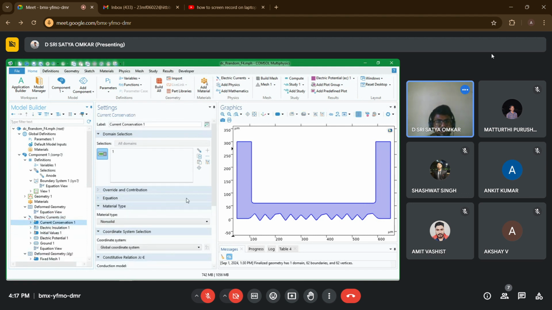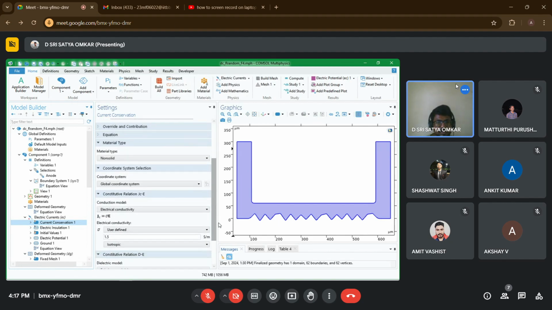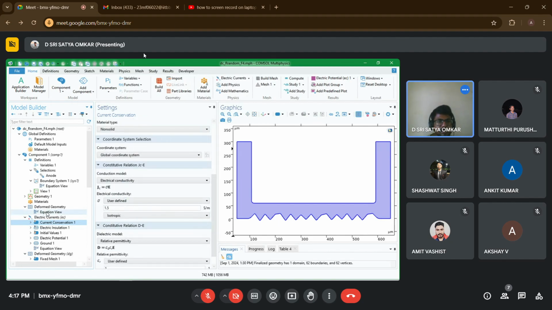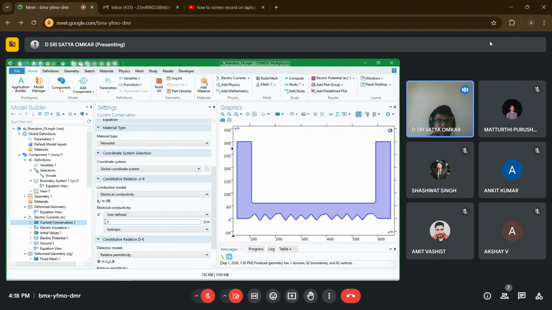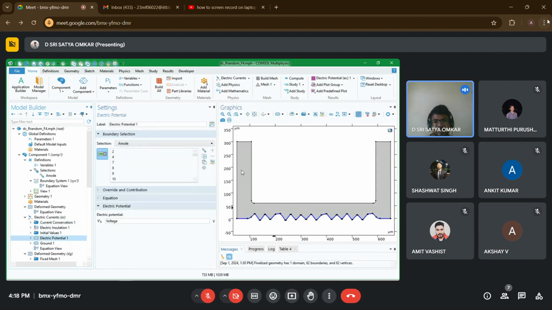And here, in the current conservation parameters, we define the electrolyte conductivity. And then here we give this entire electrolyte domain. This is where the electrolyte will flow. Here the electrolyte will enter, and here the electrolyte will leave.